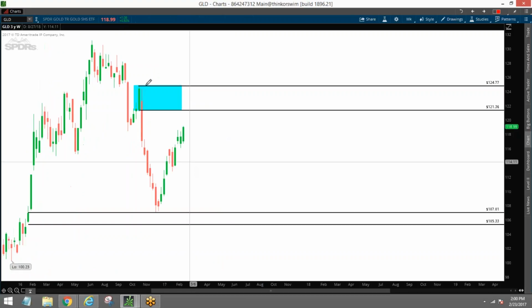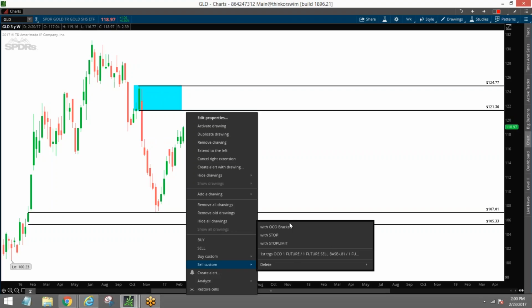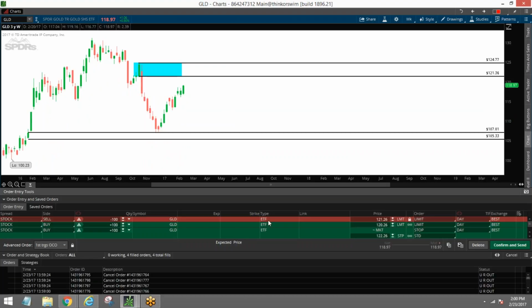Okay, so here's GLD, right? See this little rally, that base, and that nice drop here, right? So this is a weekly chart. Let's do a short. So now we're going to do sell custom. Same thing happens. It's an ETF, GLD. I'm shorting 100 shares of that.